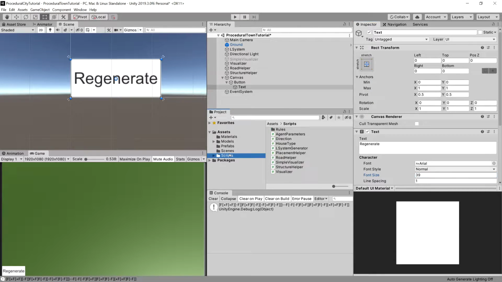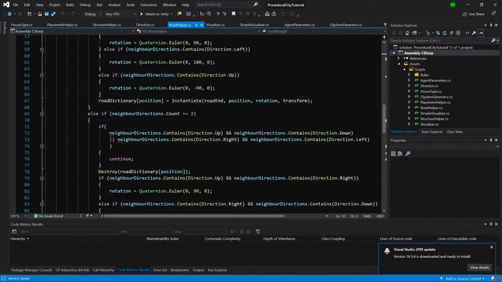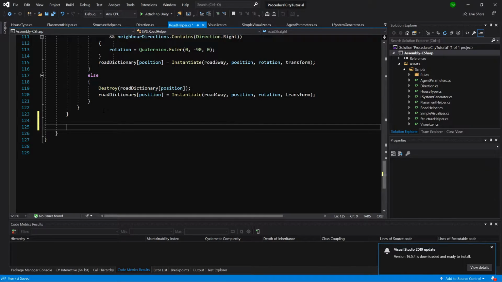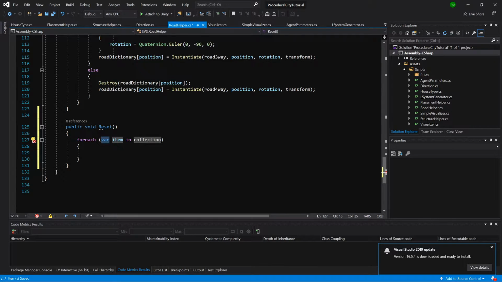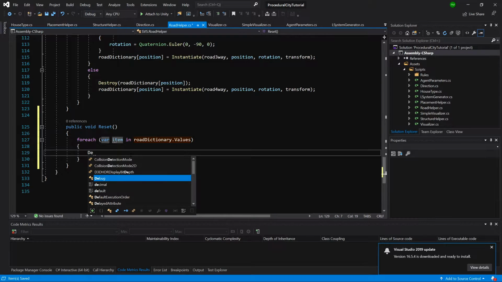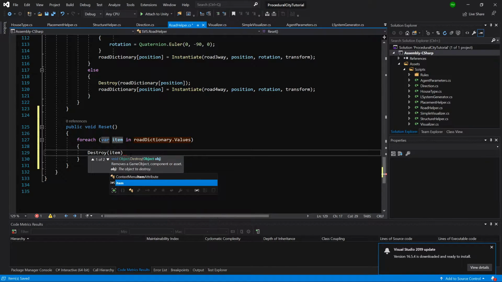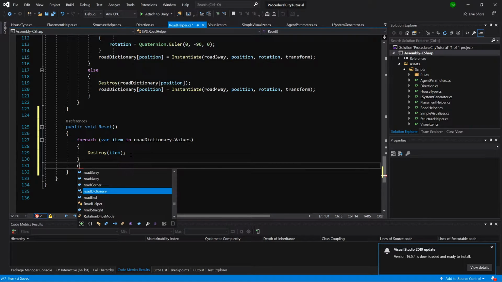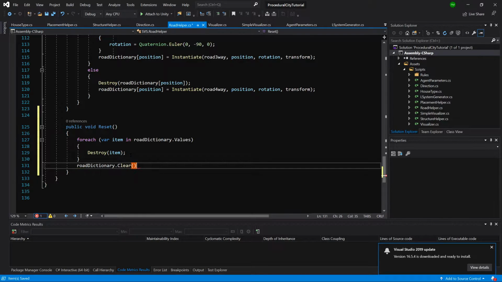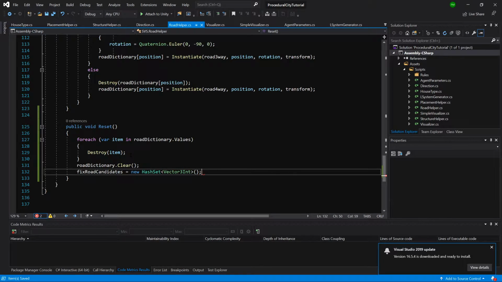So let's go first to, for example, our road helper class. Okay, let's slide it down, and we will want to implement a public void reset method that will destroy all the roads from our map. So for each var value in our road dictionary dot values, that's the main reason why we have this dictionary, we are going to call destroy our item. Great. Next, what we need to do is call road dictionary dot clear and fix road candidates equals new hash set. That's it for the road helper.